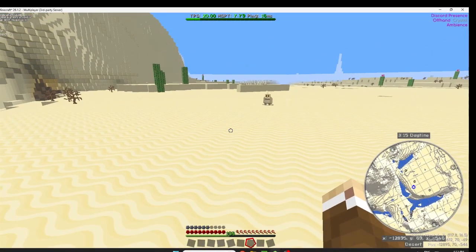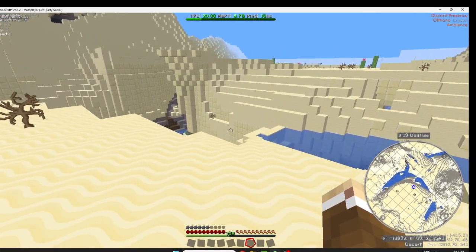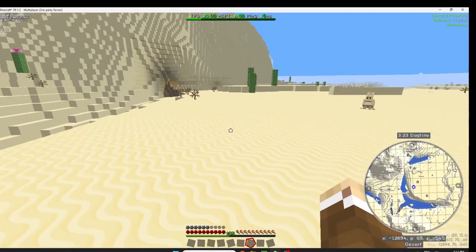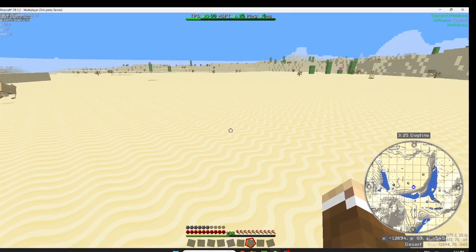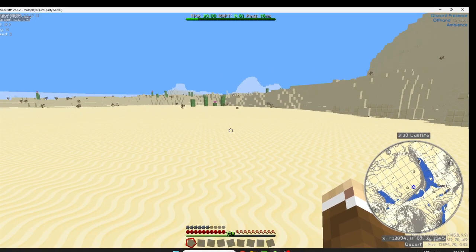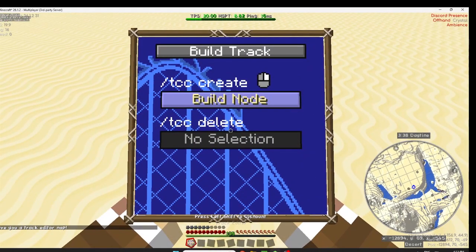Okay, first tutorial for the TCC or Train Carts Coasters plugin. And the very first thing you need to learn to do is get yourself the track editor. So the command is TCC give, right, and that'll give you the track editor.